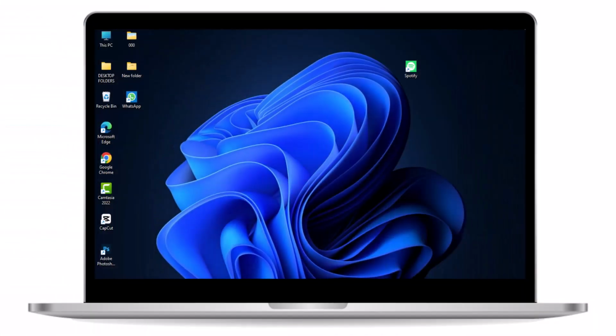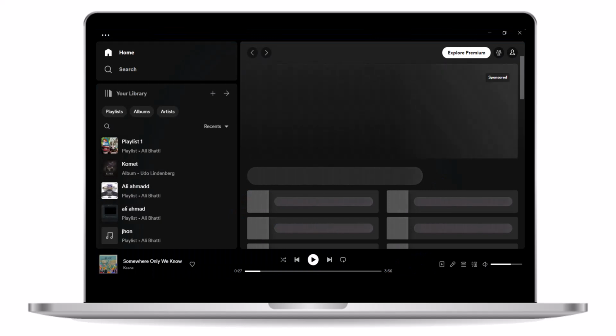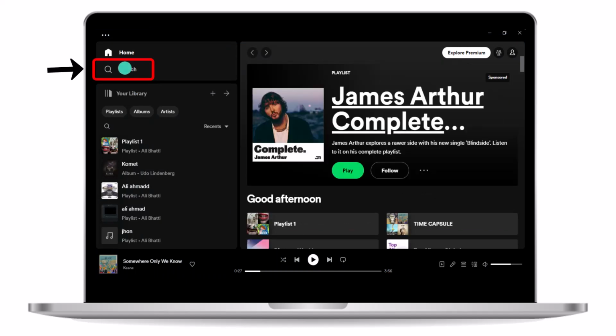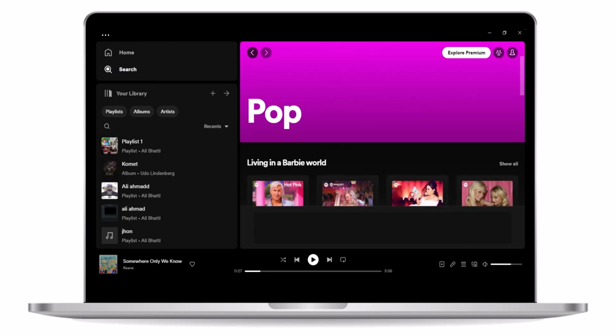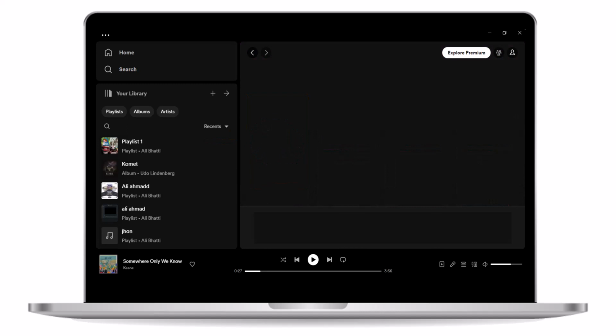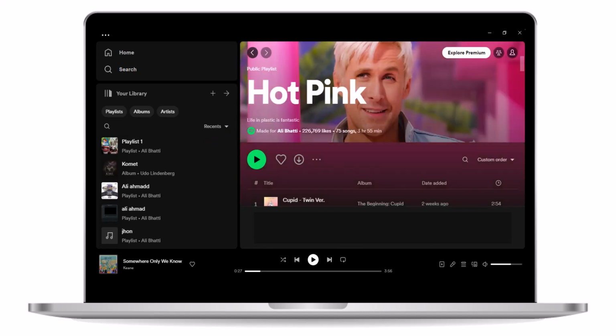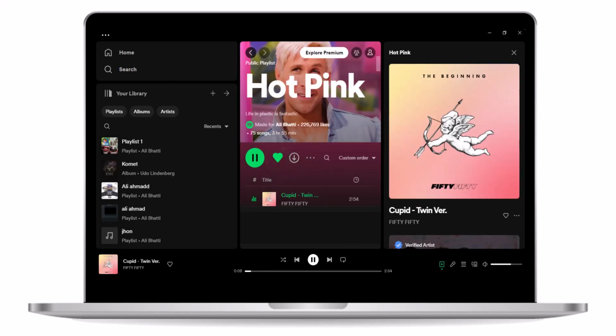Let's discuss the desktop version of Spotify. Launch the Spotify app on your desktop computer. Tap the search bar, browse a music genre, pop. Tap on the genre pop on music. Tap on Enjoy the Music Pop Songs. Click the like button to add these songs to the library.